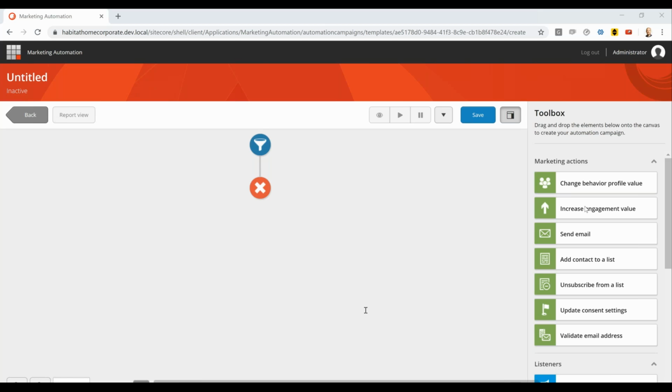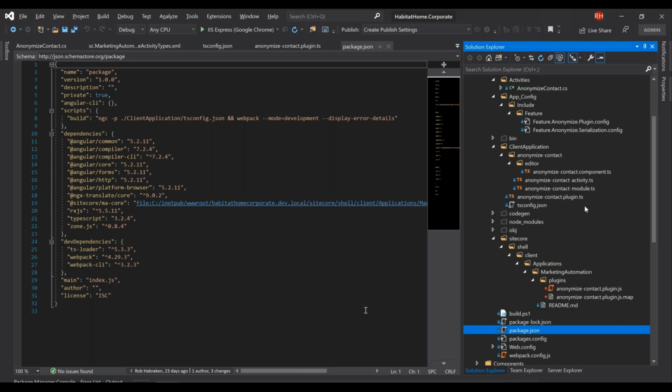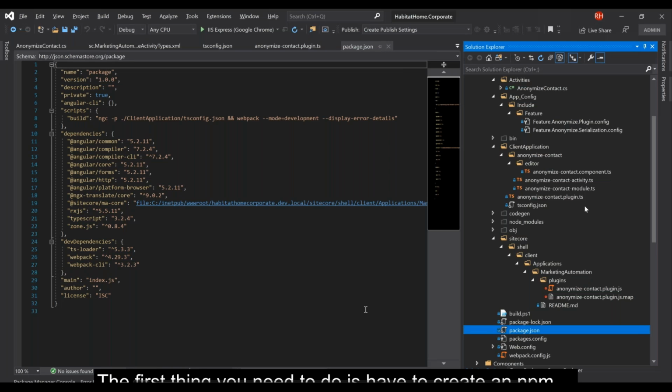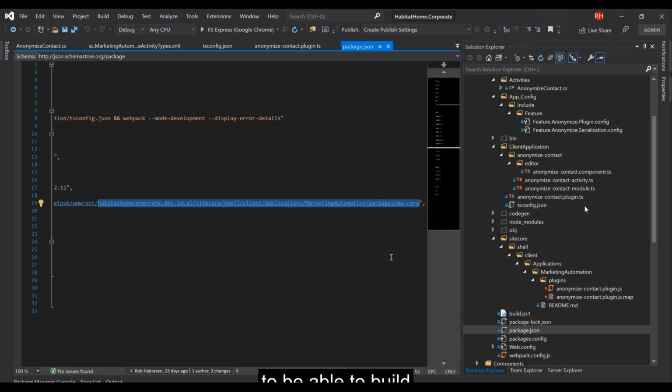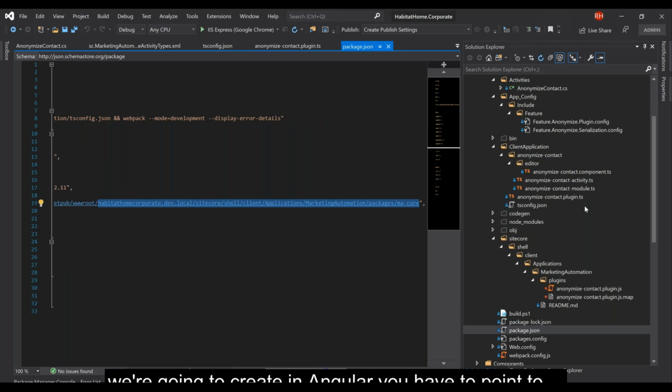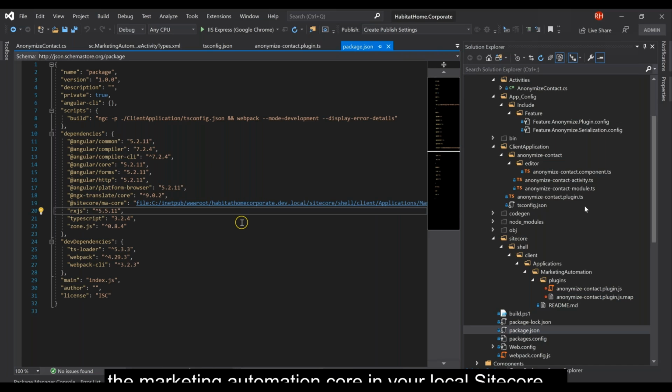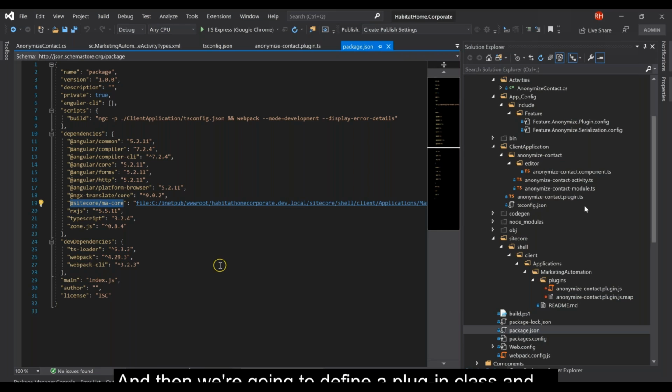The first thing you need to do is create an NPM project and a package JSON, because we need to build an Angular app for this. There are a few things you have to keep in mind. To be able to build the actual plugin, you have to point to the marketing automation core in your local Sitecore deployment. So you need to configure this folder and update this reference. And then we're going to define a plugin class, and we're using TypeScript for that.